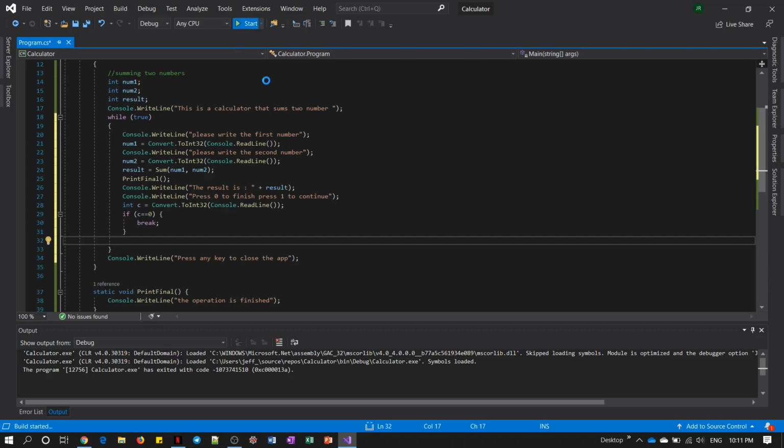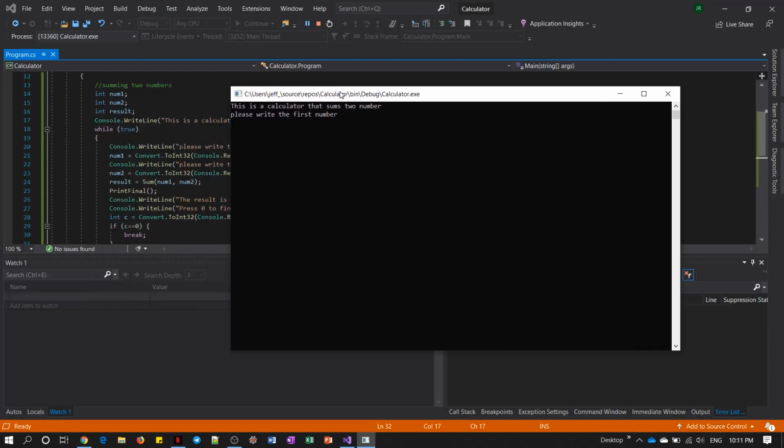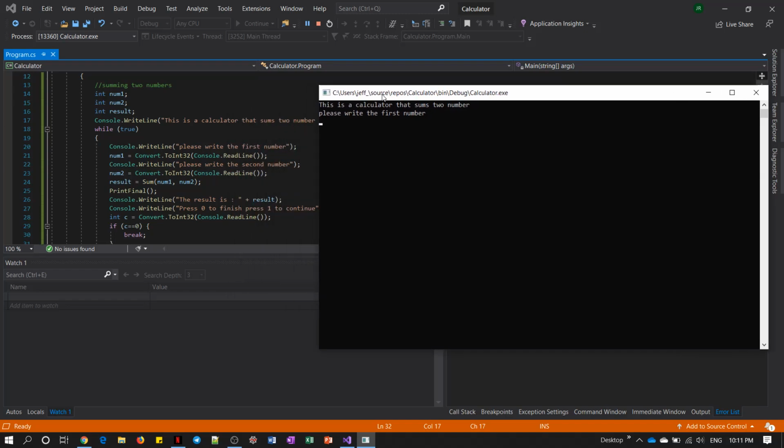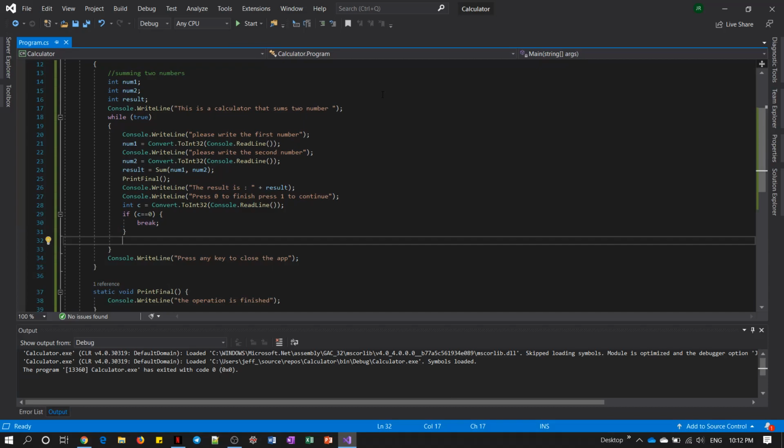So let's try and see how it works. So please write the first number. This is the first time it enters. 1, second one done, then 2. Press 0 to finish, 1 to continue. So let's press 1. Now it asks me again for the first number. And now result 176. And let's write 0. And it breaks. It's finished.